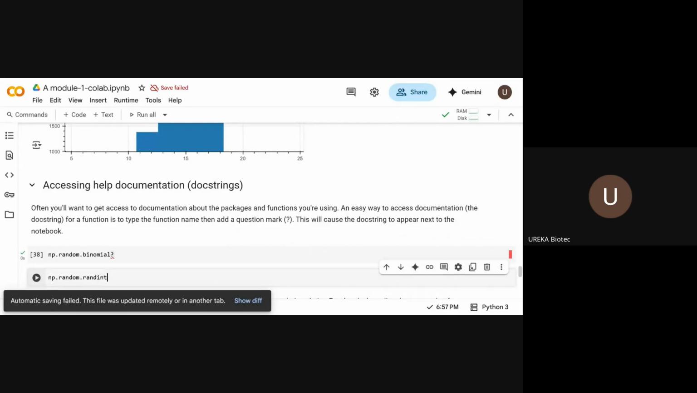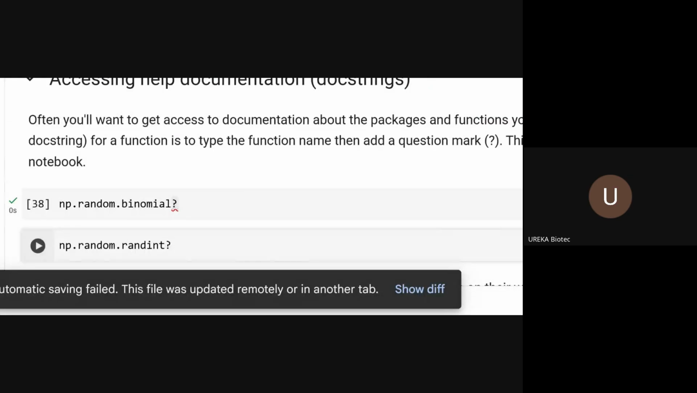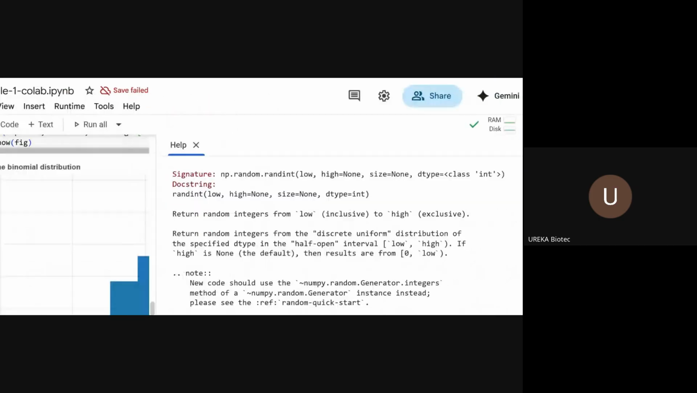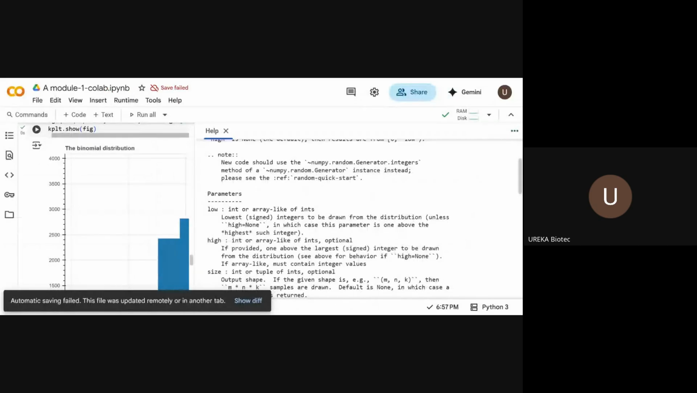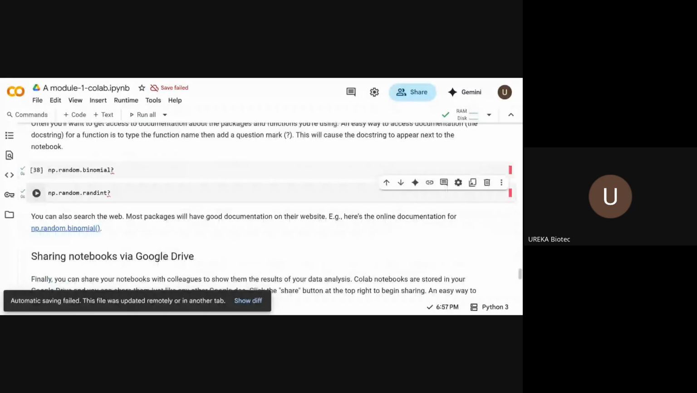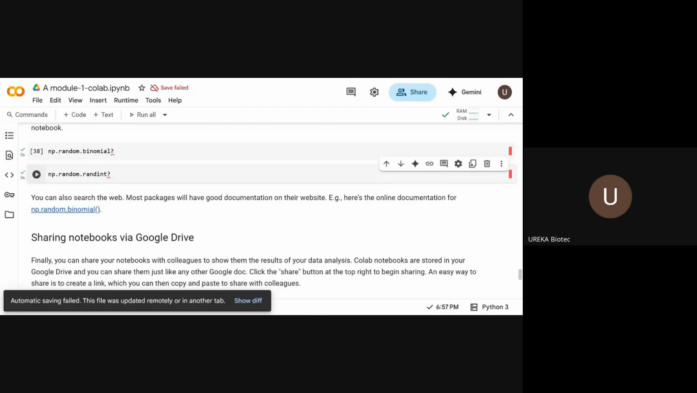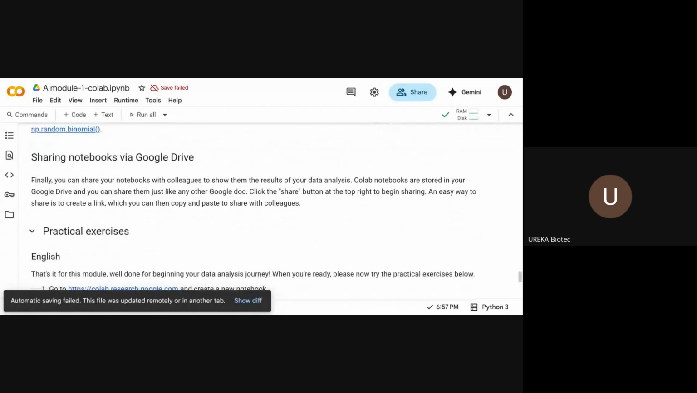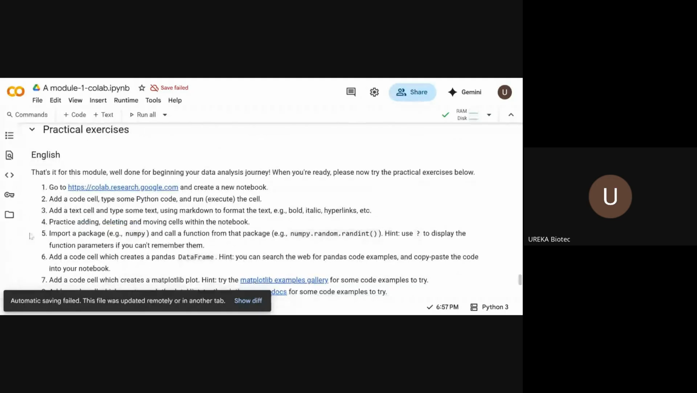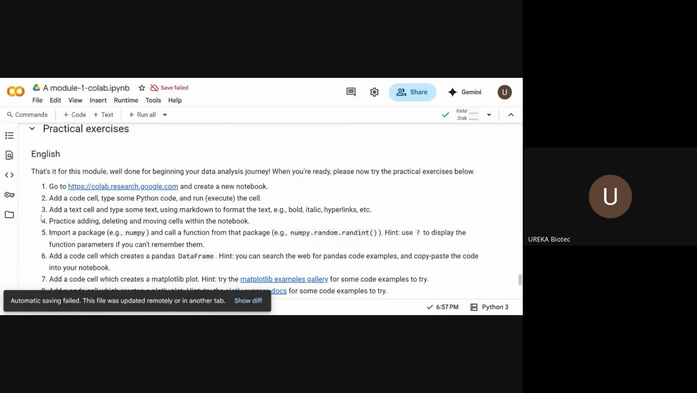Don't forget that we also set this code in motion too. I just removed the two brackets, and I'm going to put a question mark there, and also run it to see. So if you observe, it's trying to help us understand what the function is all about. So in case you don't know what the function is, you can always add a question mark, and you'll be surprised to see how many things it can do. You can share notes via Google Drive. There are some practical examples, practice examples for us here to do.